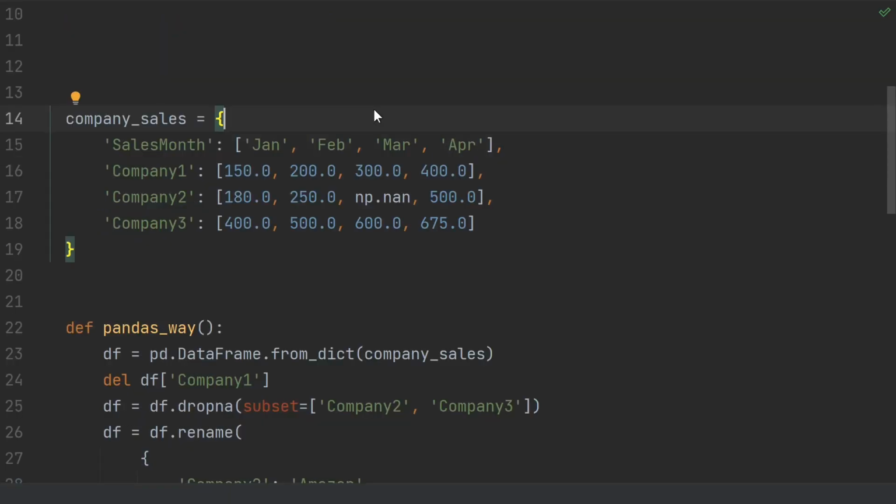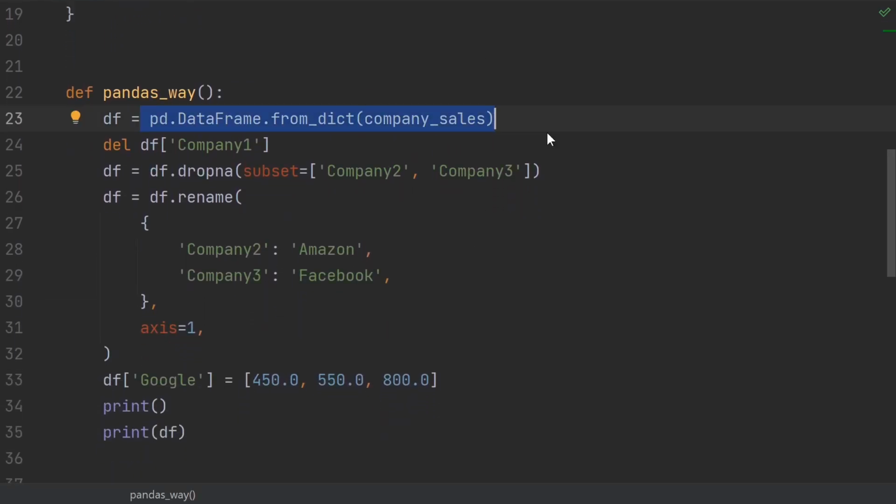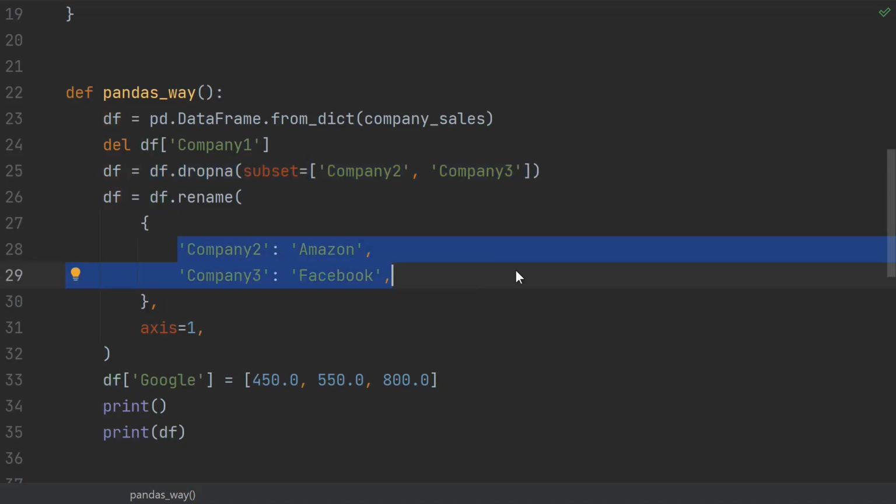How about a data science example? Here's some sample sales data across 4 different months for 3 different companies. Using plain old pandas, you might write code that looks something like this. First, we create a data frame object from the sales data. We don't really care about company 1, so we delete it. We know there are some NaNs in there, and for this analysis, we don't want to use them, so we'll drop them. Oh, and these aren't just company 2 and 3, it's actually Amazon and Facebook, so let's rename.